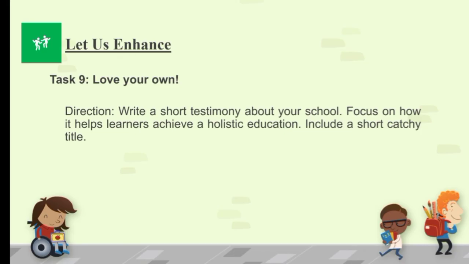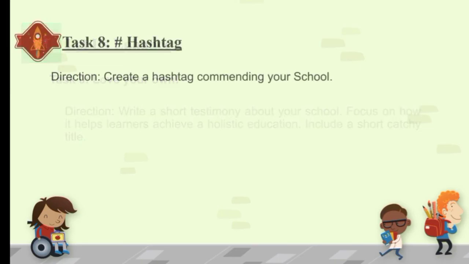Let us enhance. This task is called Love Your Own. Direction. Write a short testimony about your school. Focus on how it helps learners achieve a holistic education. Include a short and catchy title. For your next task, it is called hashtag. Create a hashtag commending your school.